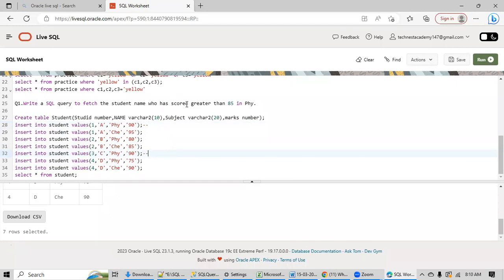Now, what is the first condition here? A score greater than 85, right? This is condition 1. So for this, I will write where marks is greater than 85. Correct now? Okay.